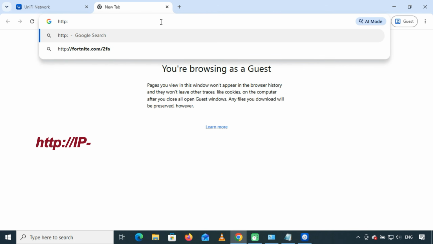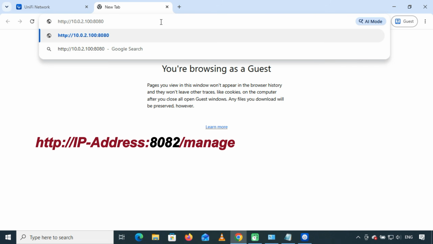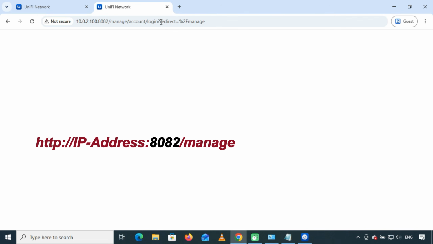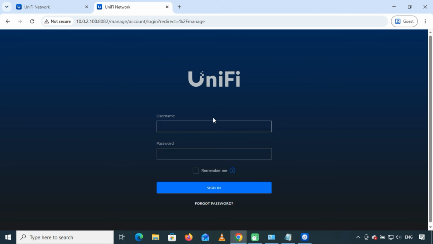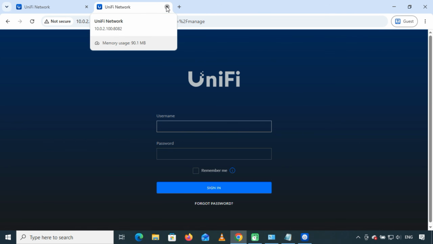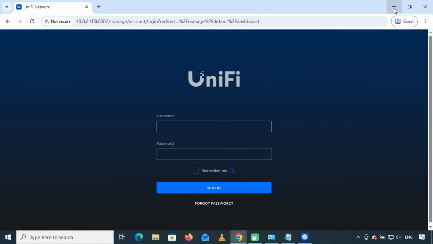Let me verify this once more. I will open a new browser tab and manually enter the complete URL, using the new HTTP port number. As shown, we have successfully changed the default HTTP port used by the UniFi Network Server application. Now, I will revert the changes.